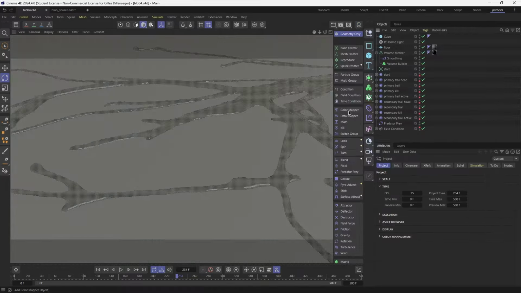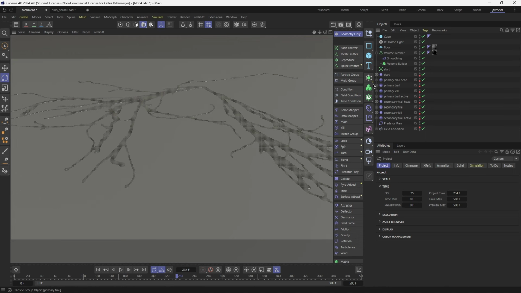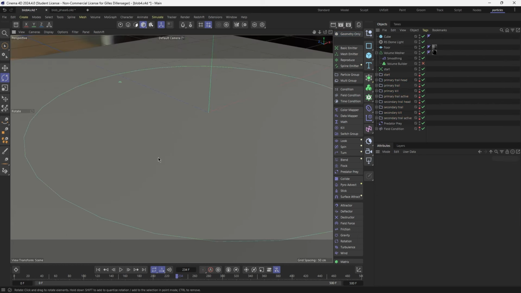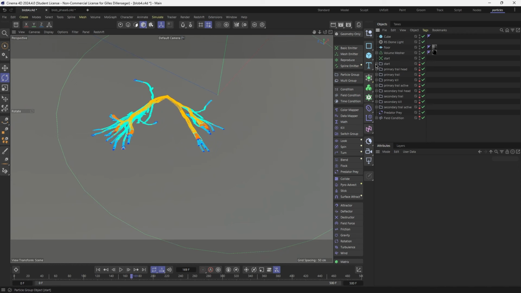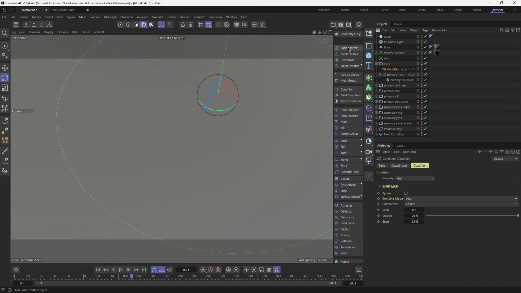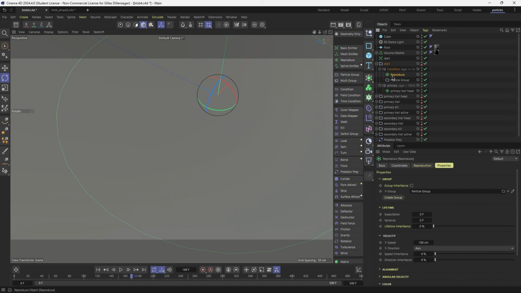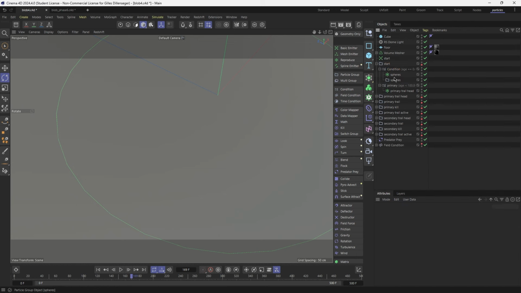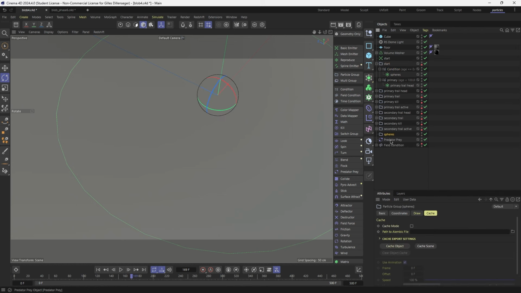Okay, so let's make this a little more interesting, and we can add a new particle system here. So let's clear the cache, deactivate the geometry only and the volume builder. Let's go to the start here. Using shift, we're gonna add a new condition. Still using shift, you're gonna add a new reproduce, and this is gonna be spheres. So let's bring that over here.